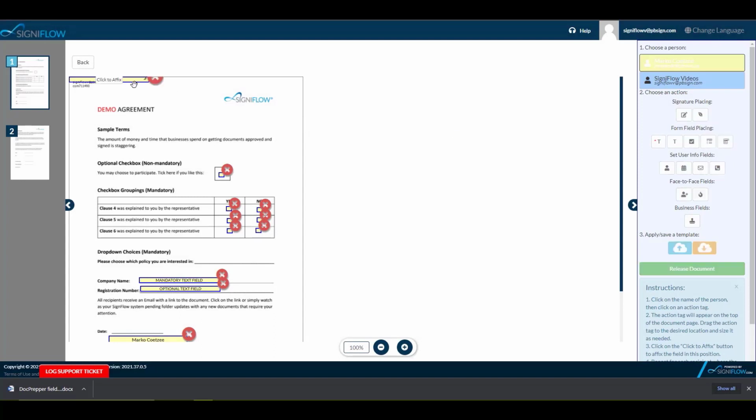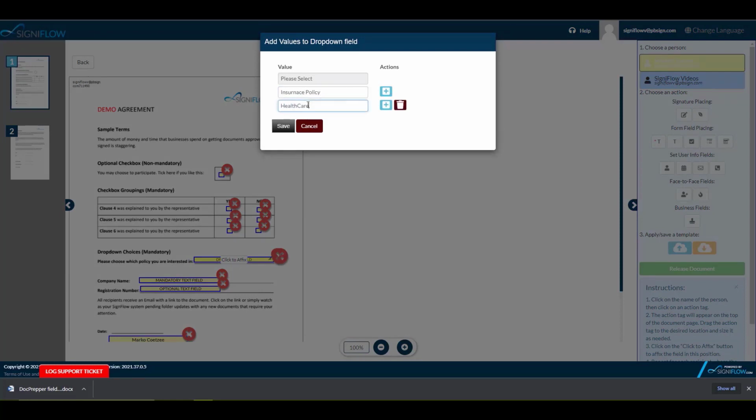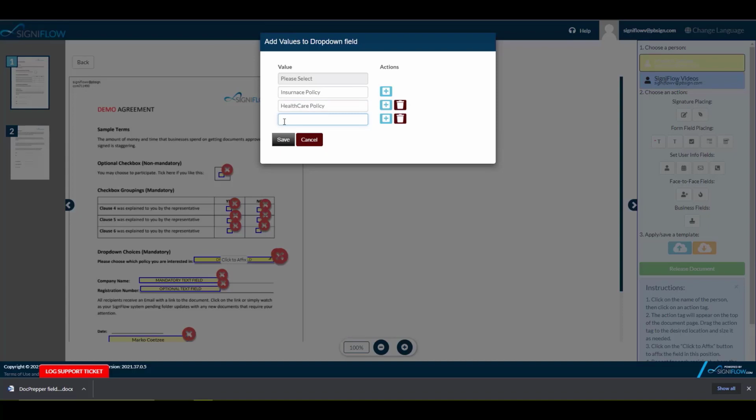Last is your drop-down field. Place your field and then add values. Values are the content that your drop-down fields will consist of. This is also a mandatory field.